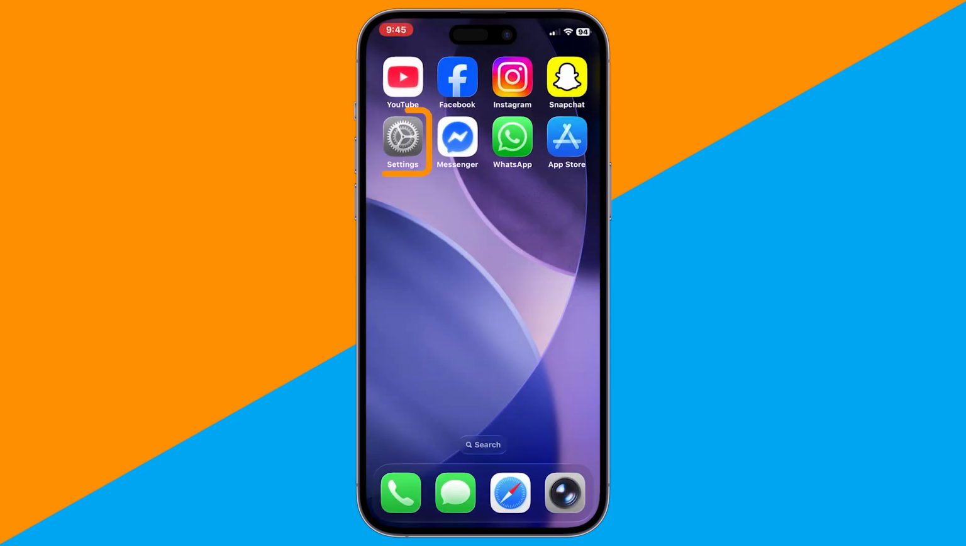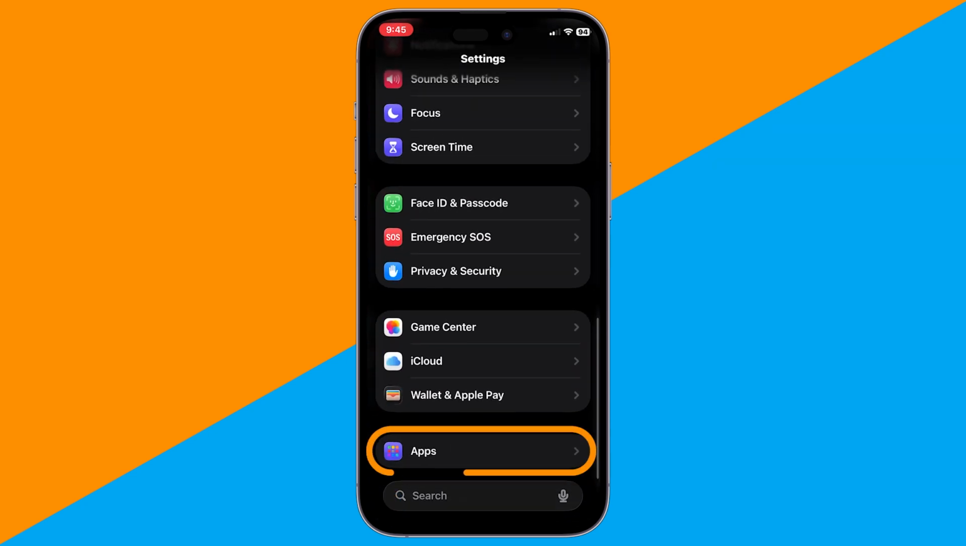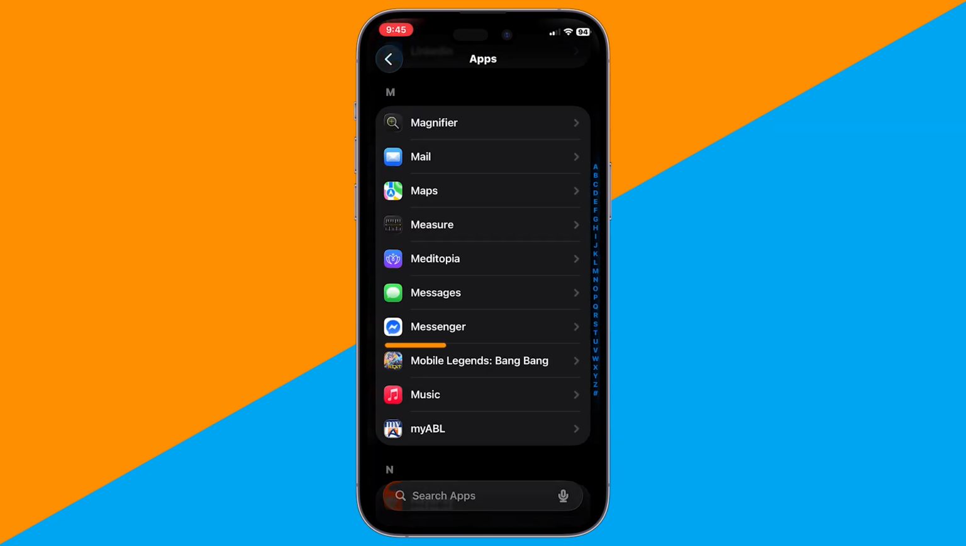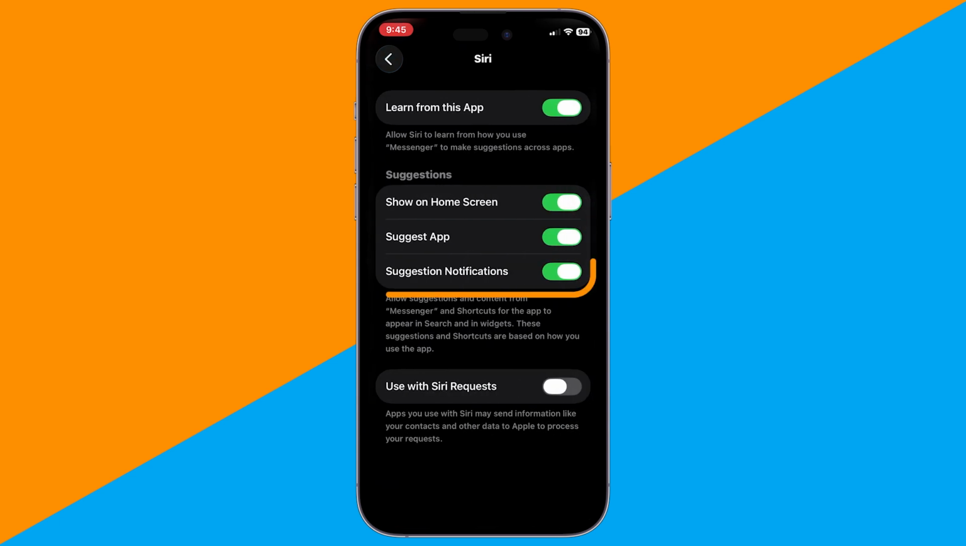To enable this, open your iPhone settings, scroll down, and tap Apps. Now, find Messenger in the list and tap on it. Next, tap Siri, and make sure suggestion notifications are turned on.